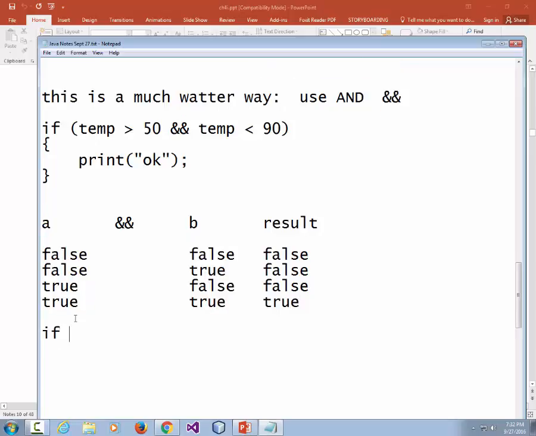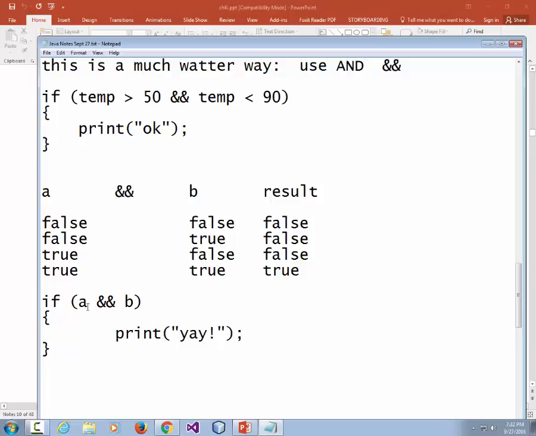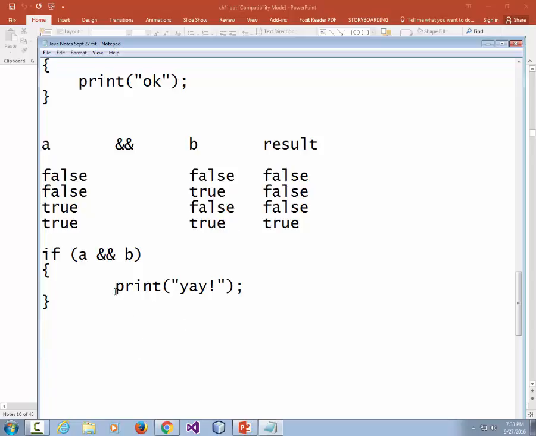So, if I had this, if A and B, then print something. When is the only time that it would print yay? When A is equal to what and when B is equal to what? Yeah, they both have to be true for this to work. That's different from an OR. We're going to talk about OR next.